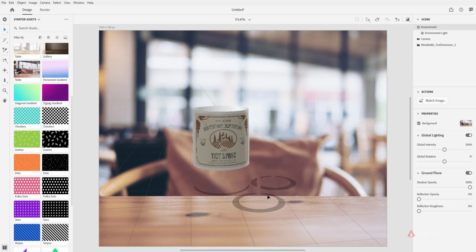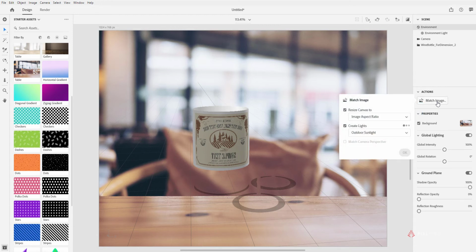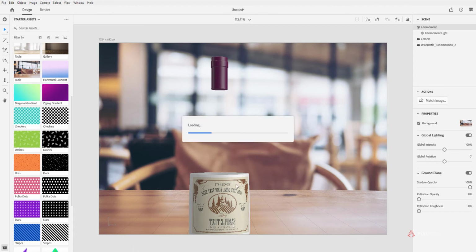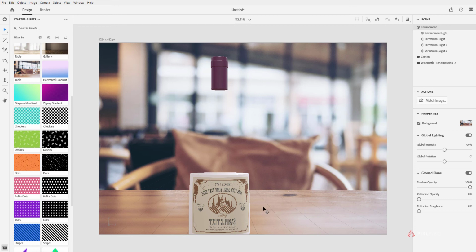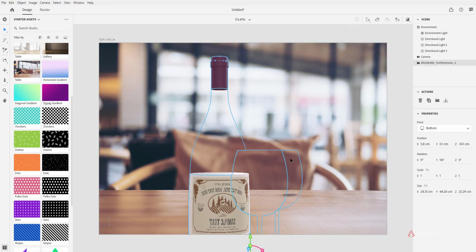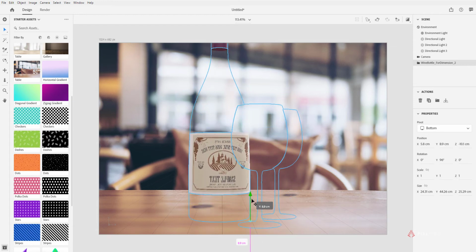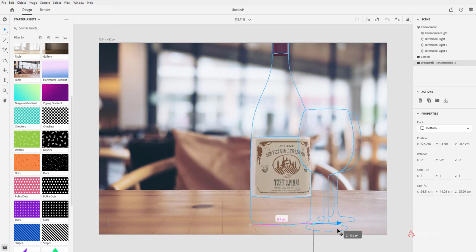And then you have this really cool action right here called match image. And what that does is it aligns and lights your scene using the information from that image. If I just click that, it creates lights, it resets the canvas, and we hit OK. So now, if you can see, the grid right here has actually been changed to match the perspective of the table. Now all I have to do is move the bottle around in the scene, and it'll match like it's sitting on the table.